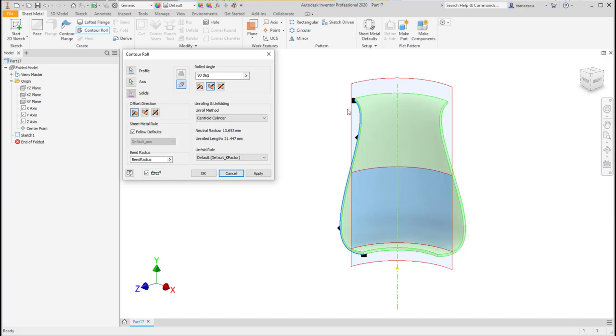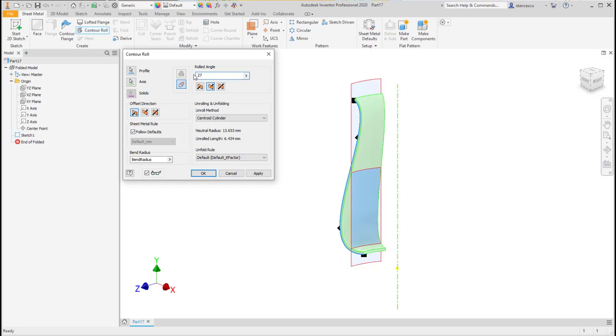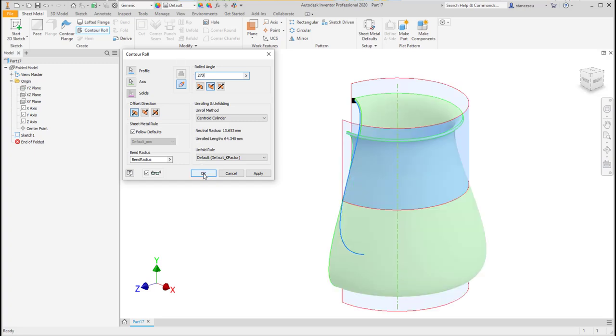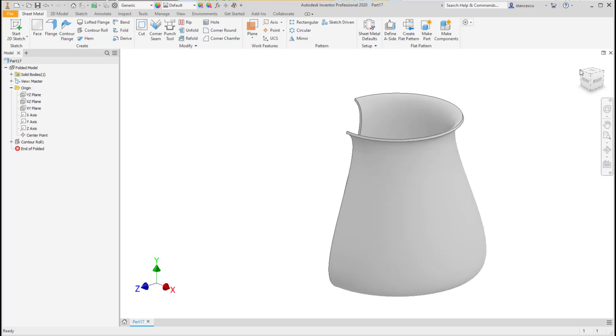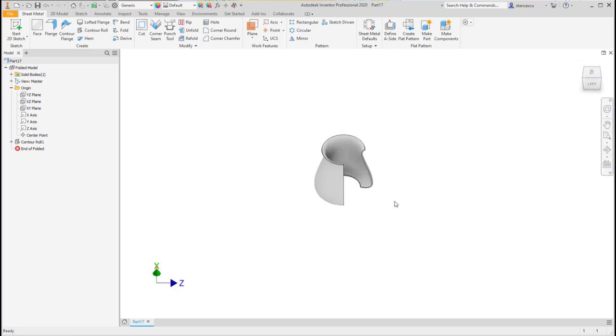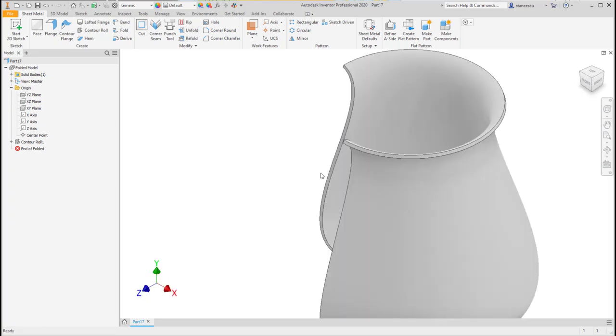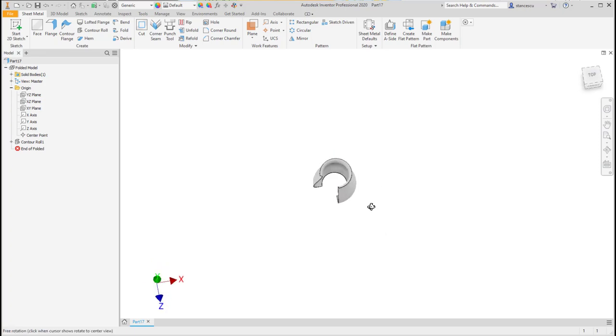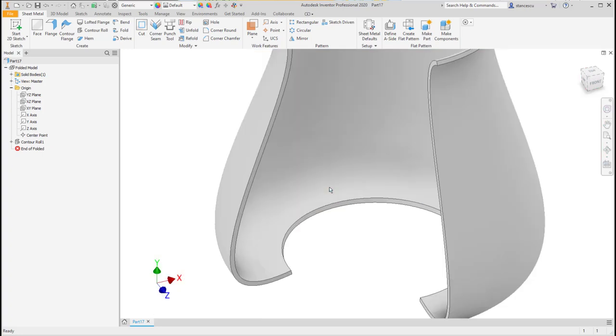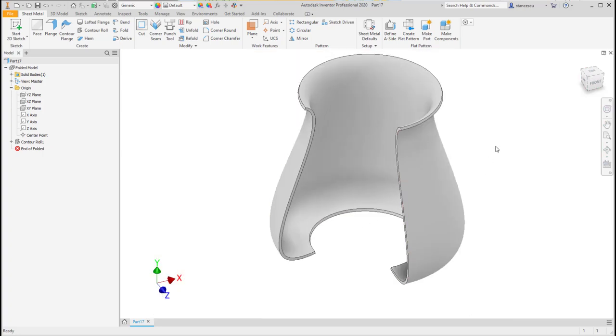The contour roll creates a piece of revolution, not 90 degrees but 270. Okay, this is the part from all angles, a revolution part. You can choose the 360 degrees, of course.